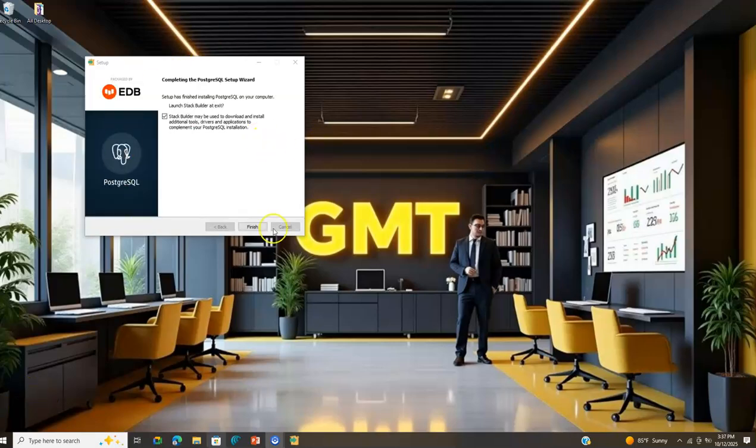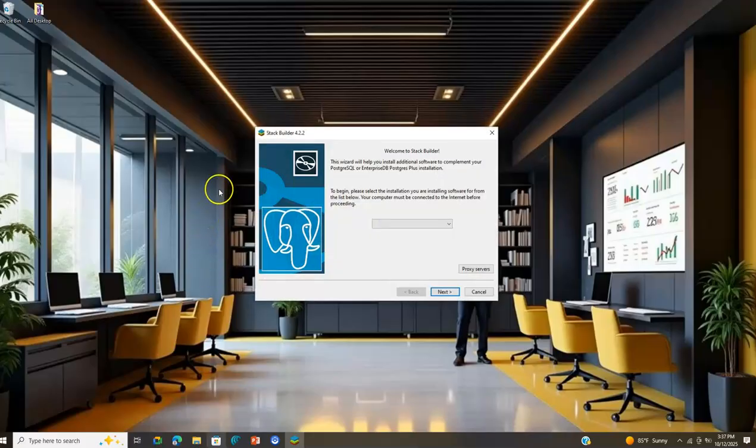The moment it finishes the installation, you'll get this kind of message. Then I'm going to click finish. Then Stack Builder is going to be initialized. If you want, you can use it. I'll go and select. This will tell how many installations we have already done, whether 16, 18, multiple versions. I'm going to select the latest version.